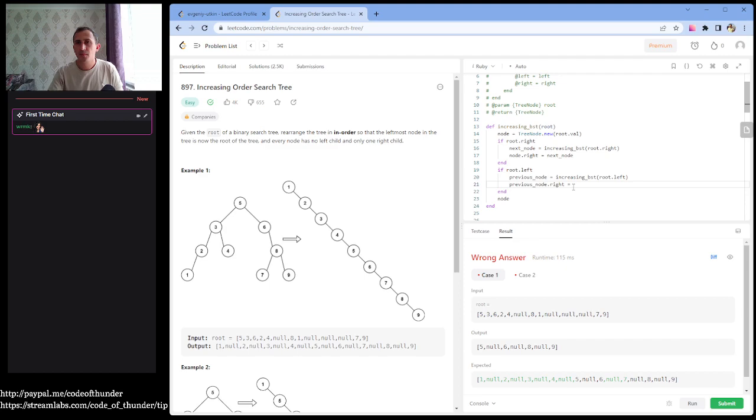So our node 5, newly created, we use it as the right node of our previous node, and that's how it works. And of course I thought that this must be an end. Let's run it.